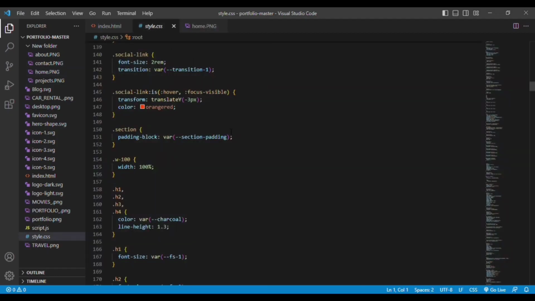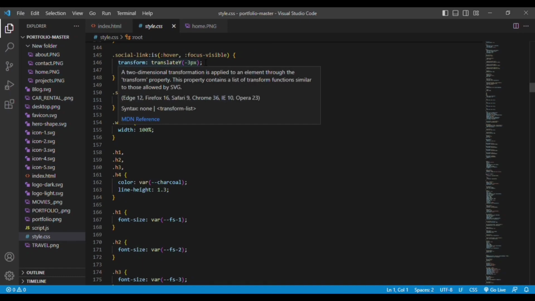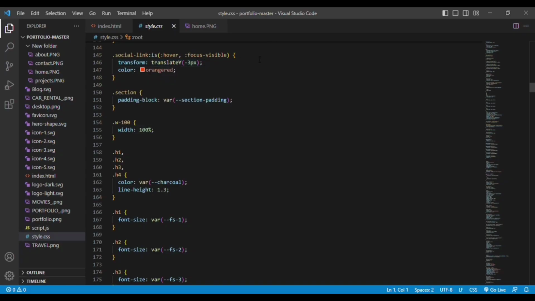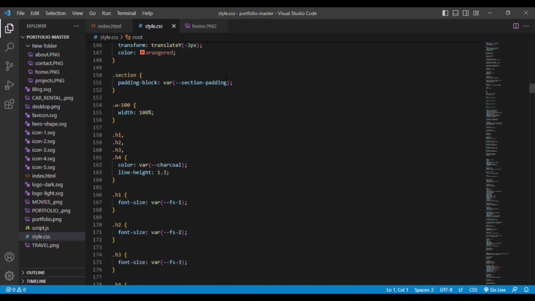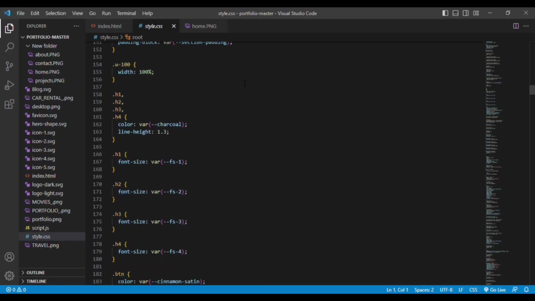Next we have, you can see whenever you hover onto any of the social links, the transition will take place, that it will move upwards and will change in color to orange. Then we have a section. For the section we are adding padding block, where section padding is added to it. Then width is added to it.